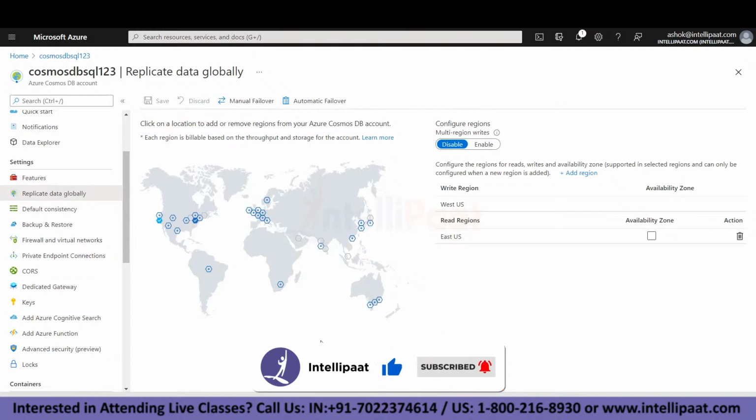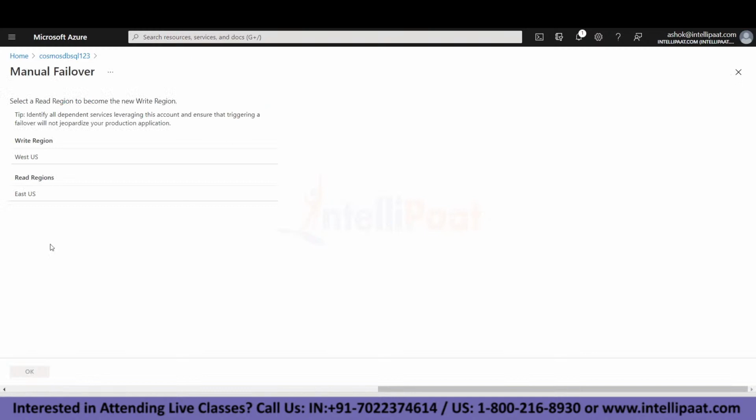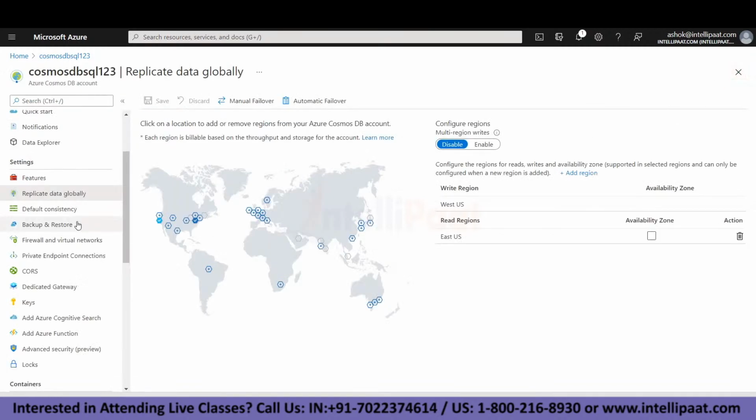In case the primary read location or the primary write location fails, Cosmos DB has a feature where it will automatically switch to a secondary read location and make it the primary write location. That is what failover is. If you click on manual failover and have multiple read locations, you can set a priority order for the read locations, so that if the write location fails, it will automatically switch to the first priority read location and make it the write location, so that our database keeps functioning.